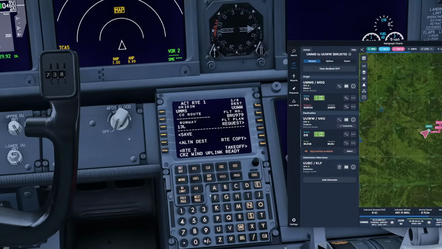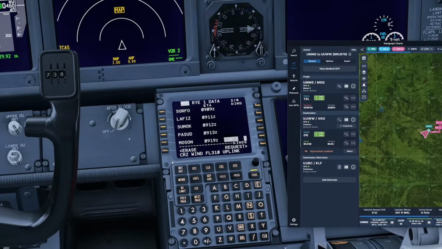Let's go to the routes page real quick here. Let's go to next RTE. Next page, legs. There we go. Next, RTE data. And we're going to say load the winds. So it's going to, again, load the cruise winds from the SimBrief plan. It has changed the times as well. So that's cool. We're done here.